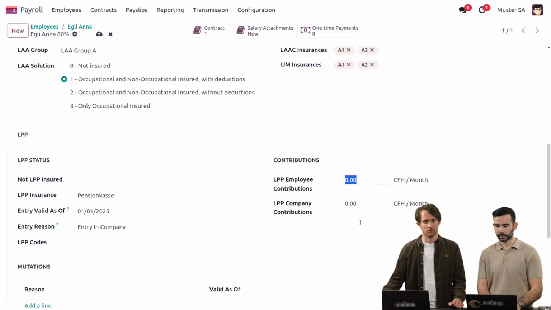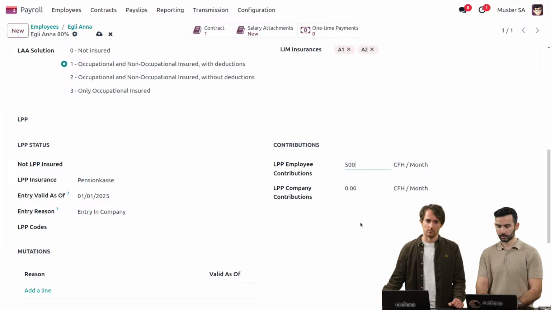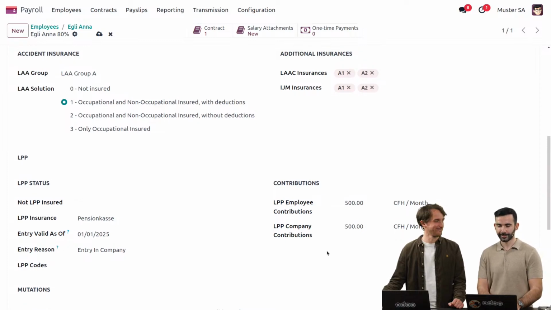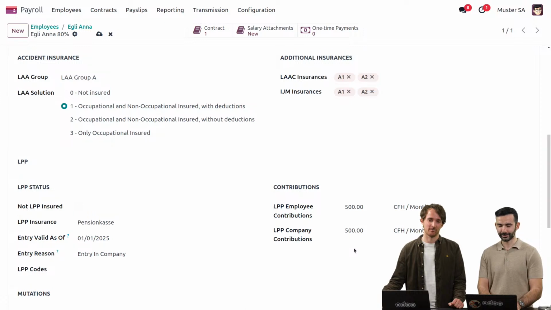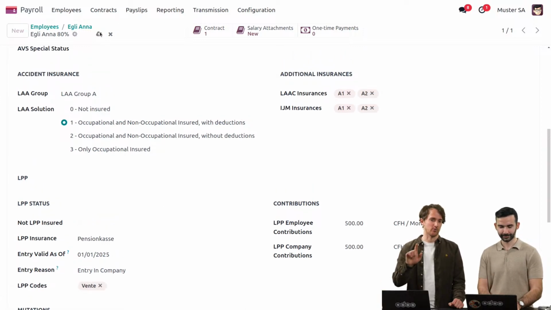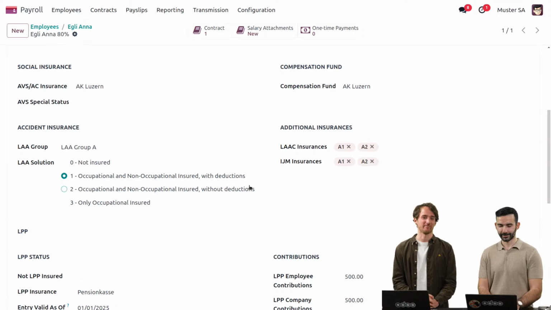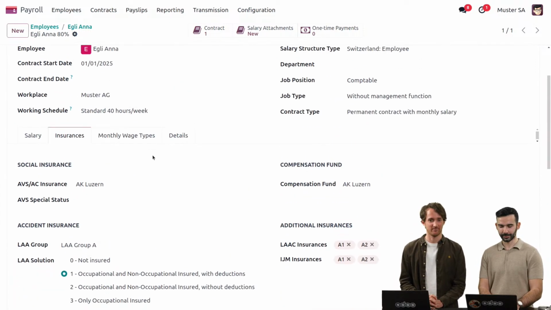And here we can define the LPP contributions per month for the company and for the employee. I know I will get the question, can I put a percentage? When is LPP in percentage going to come? It's coming. Just be patient. There is a switch as well for these values there on the right. Aren't they computed in a way? Yes, but the percentage is not a simple percentage of the gross. It's a bit more complicated to compute, but it's coming.